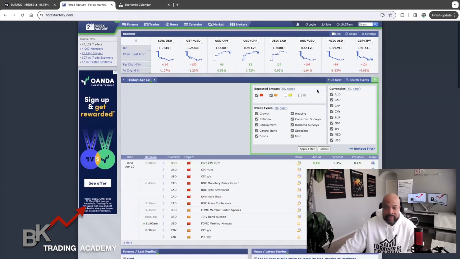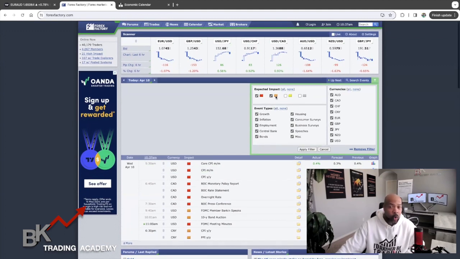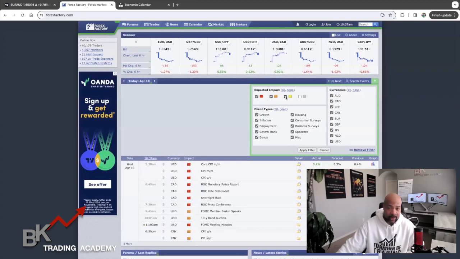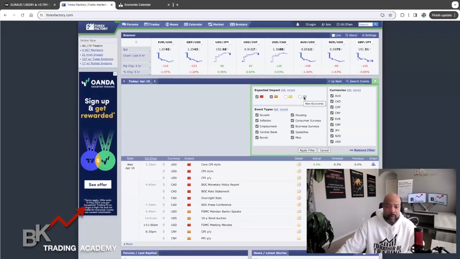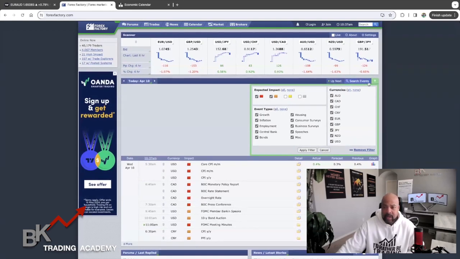Now, what I like to do is filter out my folders and only focus on the red, which is the high impact news, and then orange, which is the medium impact news. You can click or unclick the yellow, which is low impact news, and then you can even unclick the gray one, which is non-economic. So I only like to focus on the high and medium impact news. That is this green filter area right here.